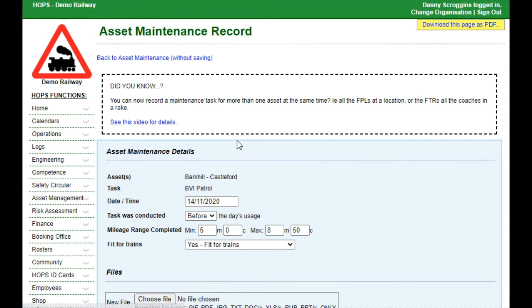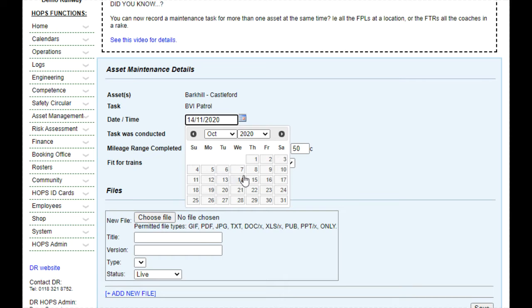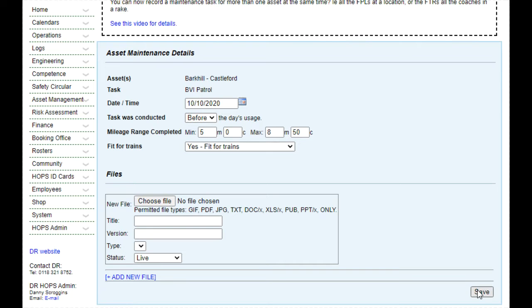And first of all, I'm going to log quite an old one. I'm going to log one that I did back in October. And you'll notice that there's extra boxes here now for the mileage range completed, and by default they have the entire mileage of the asset in. So if you take no action, it'll have no change. If you just record it as it's given, it'll record it on the whole asset, just like it always used to do. So I'll leave this one as the whole asset and I'll press save.